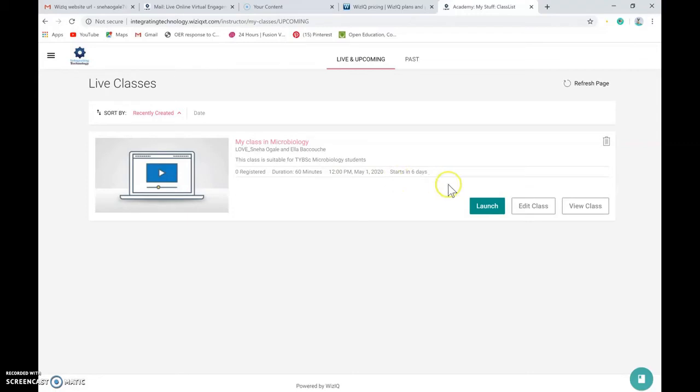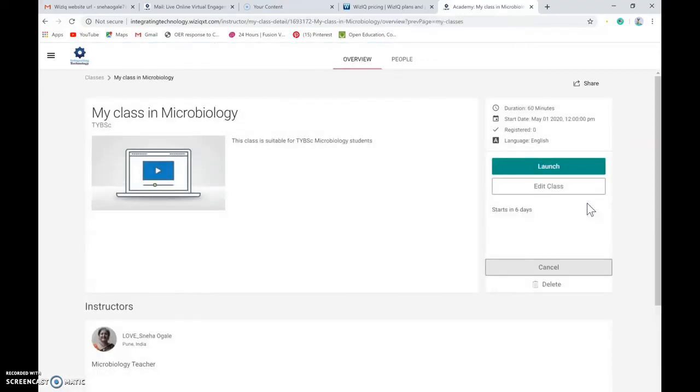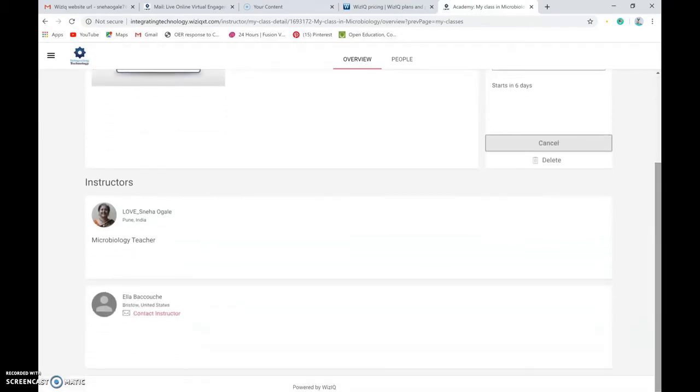So we can edit the details of this class. This edit option will be available right up till the launching of the class on the 1st of May. And we can view the class. So here we see two instructors with their details.